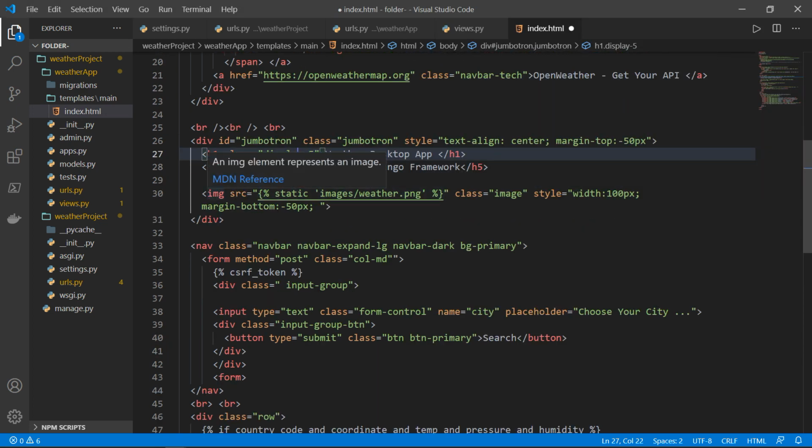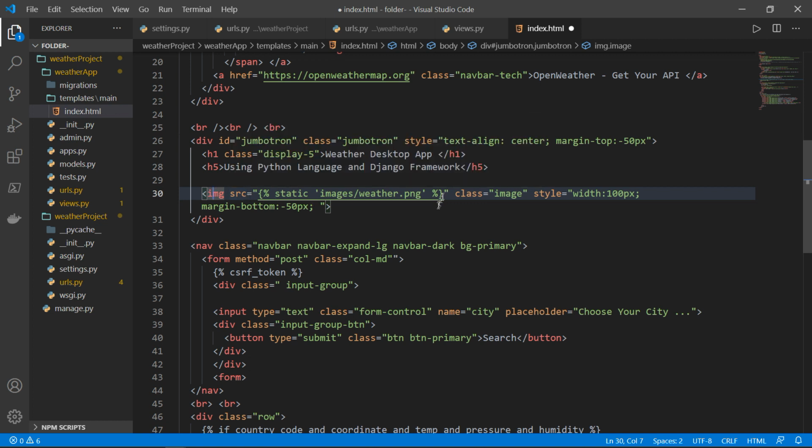Then what I want now is to render the image. Okay, so I've included just a simple image tag source, but this is the Django template language. So in curly braces and the percent signs, static followed by the folder name, which is images. Oh, we didn't put it yet. Okay, so let me do that quickly.